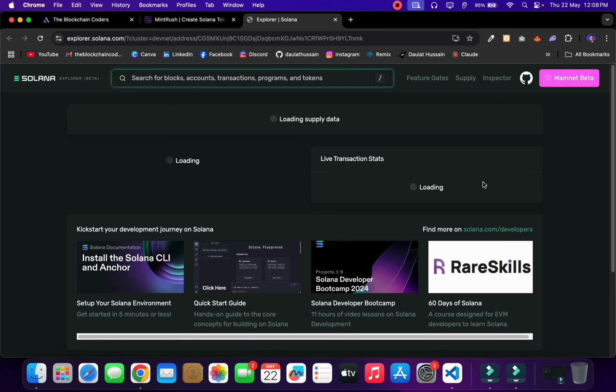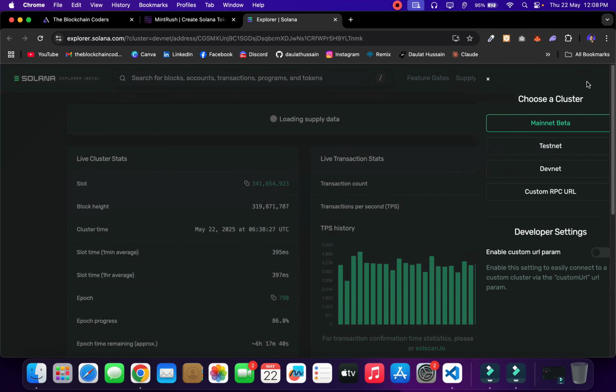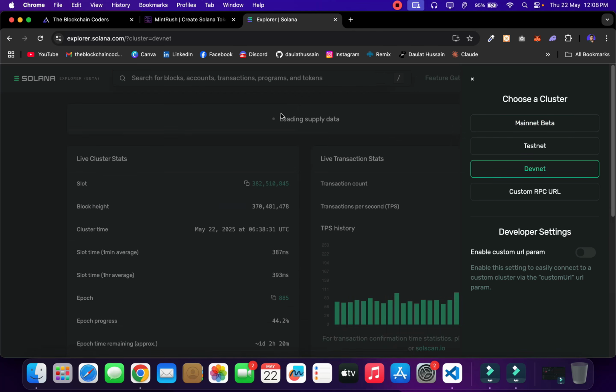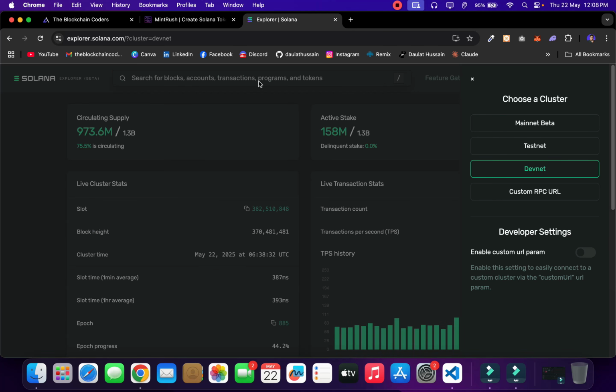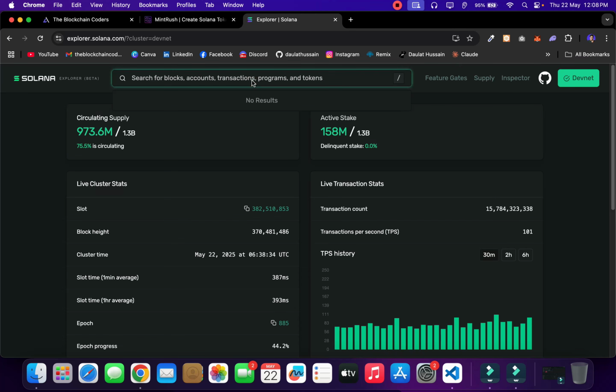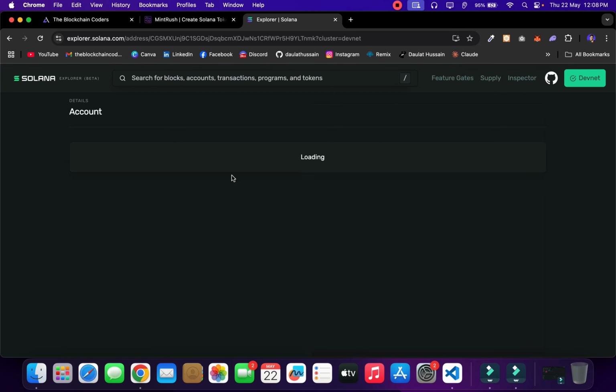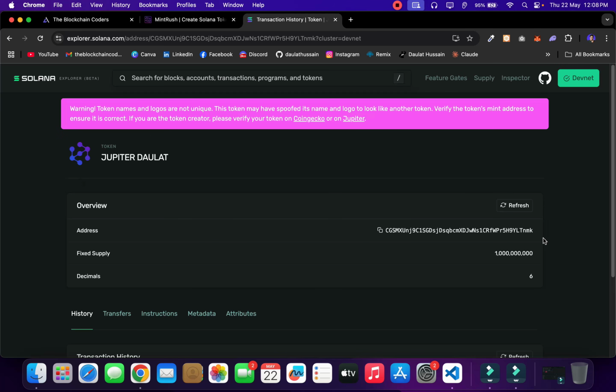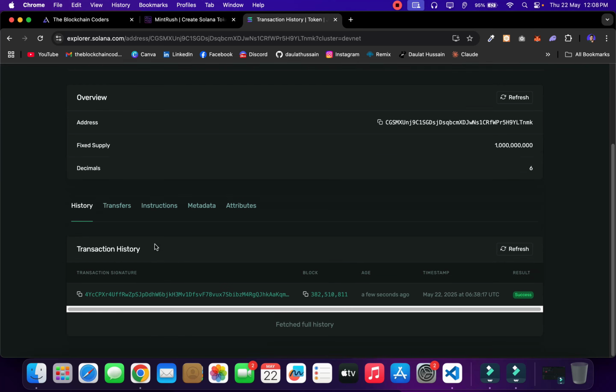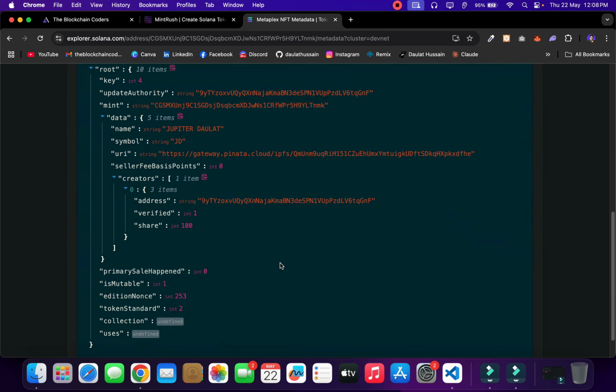You will come back here, and here you will find the details. You can simply click and toggle the DevNet, and you can come back here and paste here, and you will see this is what we have. Click on it and you will find that the transaction went through and we have created our token. You will find $Jupiter, and we have revoked the minting authority and freezing authority. Come back to the metadata, and there you will also find the details about the token which we have created.